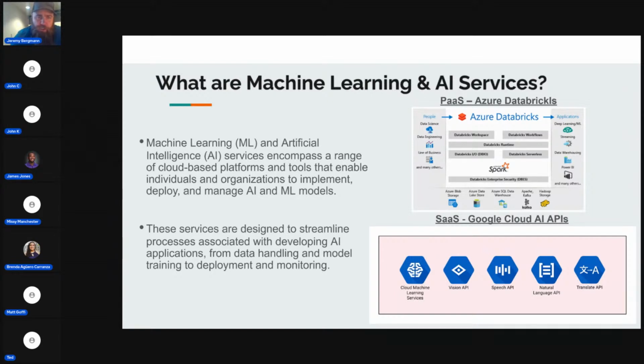So what are machine learning and AI services? If this sounds a little bit like the rest of the class, it is, in the sense that you have cloud services that are either software or platform as a service, but in particular machine learning and artificial intelligence services. Both of those encompass a wide range of platforms and tools that enable individuals and organizations to implement, deploy, and manage AI and ML models.